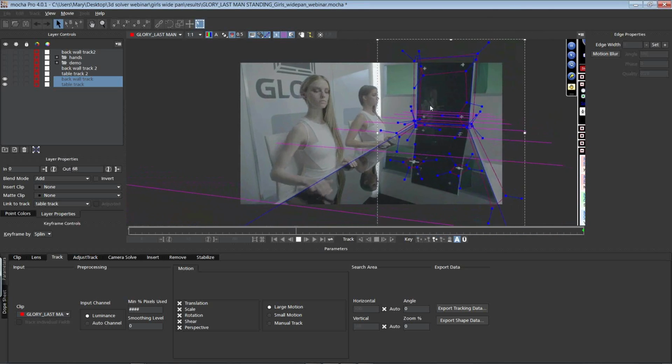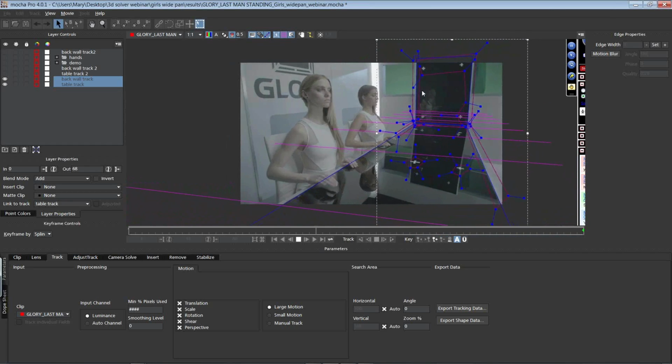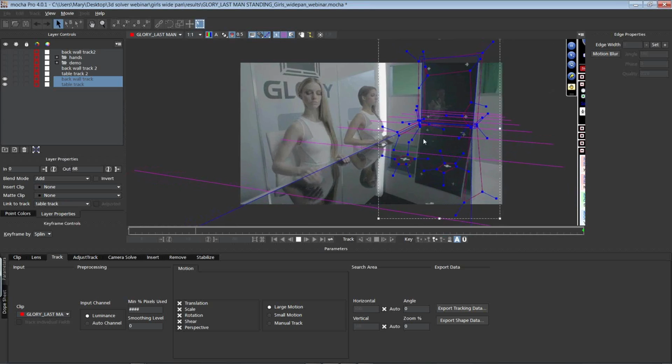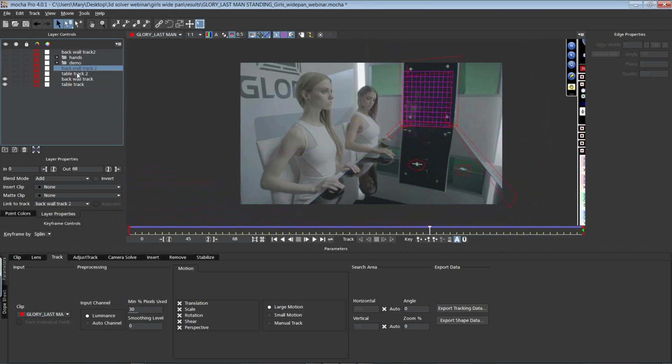So we're doing a 3D solve here. The way 3D solves work is we need two non-coplanar planes in order to get a solve. And because we've already tracked this information, we are going to use our corner pins in order to generate a 3D solve. So let's just go ahead and delete these.